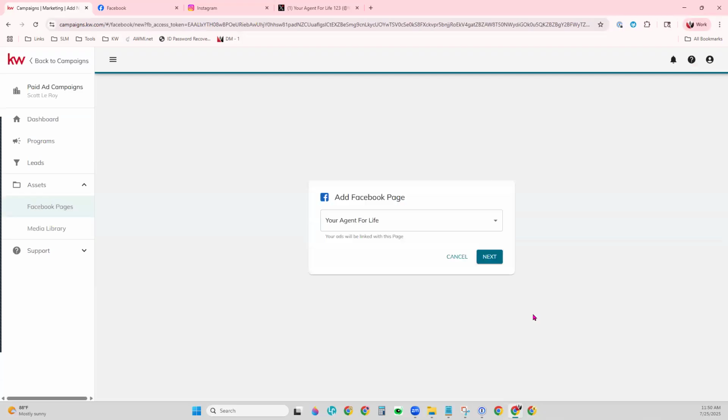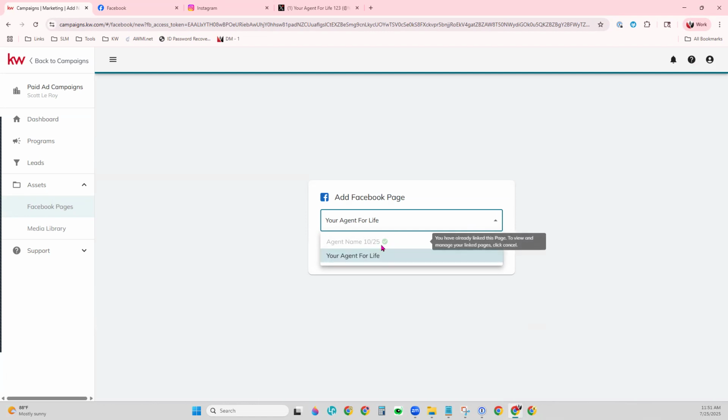Now, if that's your first time connecting a Facebook business page to Command for paid ads, it may also prompt you to review the terms and conditions. Here, it's letting us choose which Facebook business page we want to now link to Command. We already have the top one linked, so you can tell it's grayed out, but has that green check mark to let you know that you've already linked it. So we'll just choose the second one here.